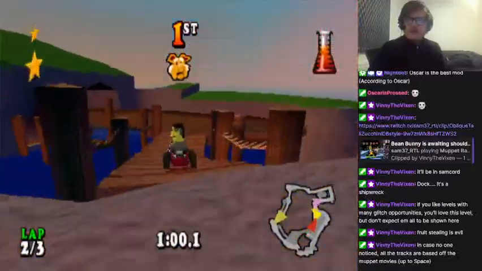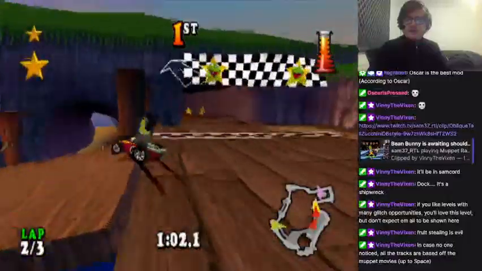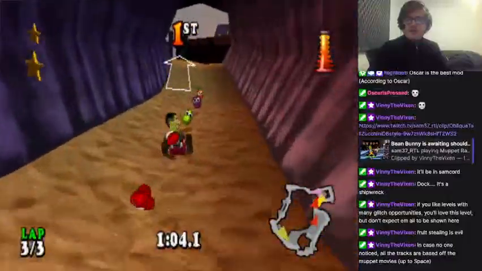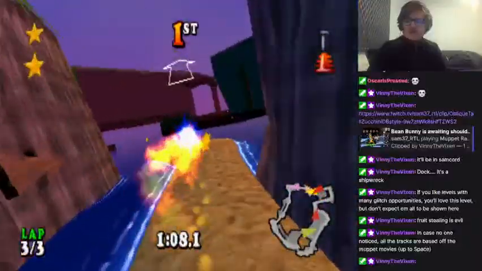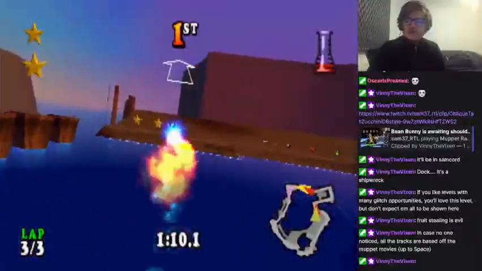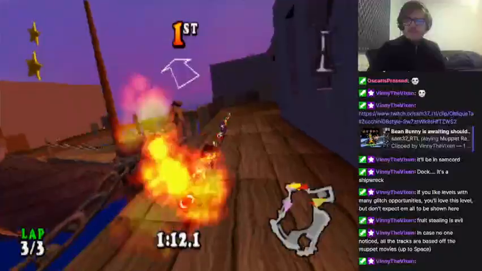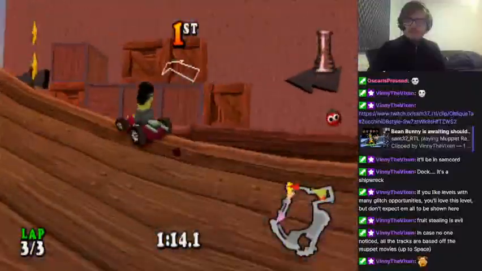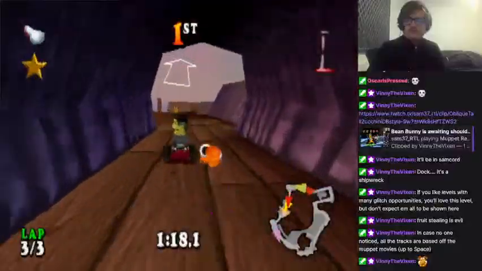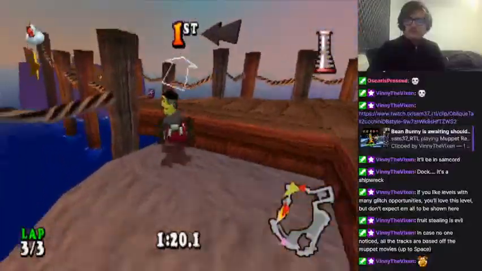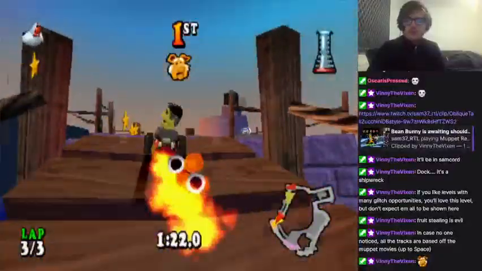Yes, all the tracks in this game are based off one of the first 6 Muppet movies, up to Muppets from Space. This one is obviously the Muppet Treasure Island. Piggy mode. Ow.